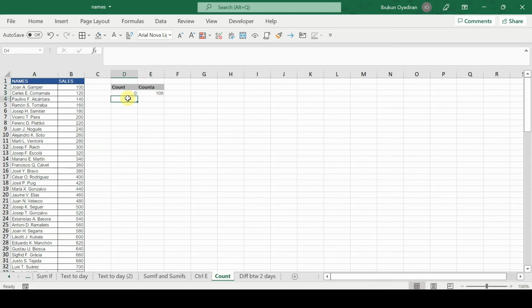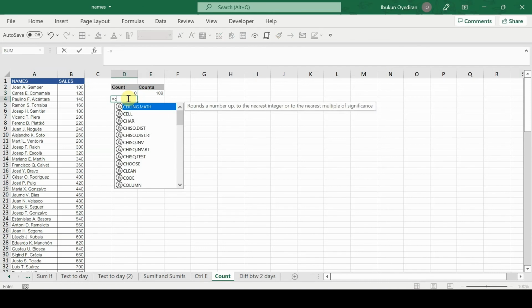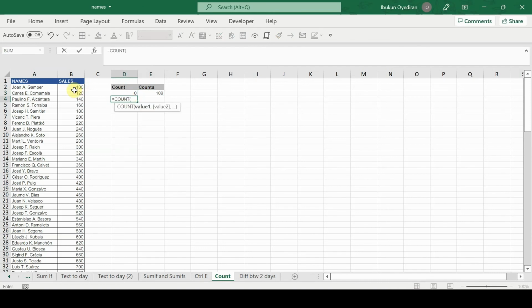I keep saying it because I want it to sink in: the count function is for counting numerical values. So equals count, select, Ctrl Shift down arrow, F4, close your brackets, enter. As you can see, we got 109 because the count function is for counting numerical values.